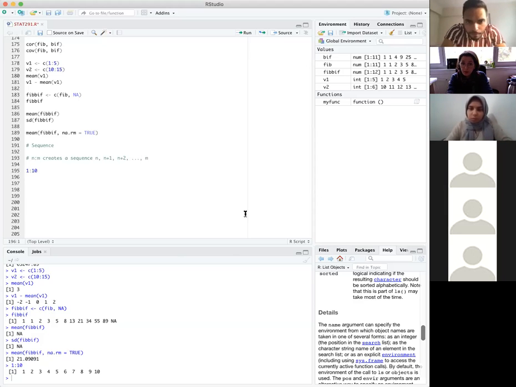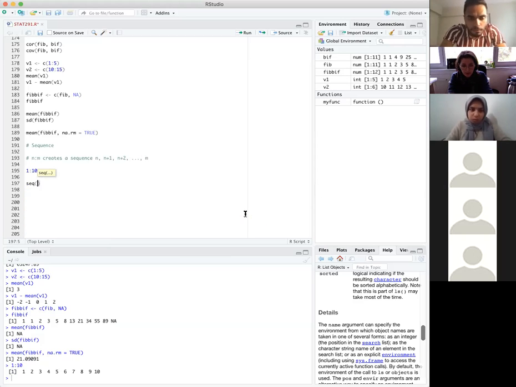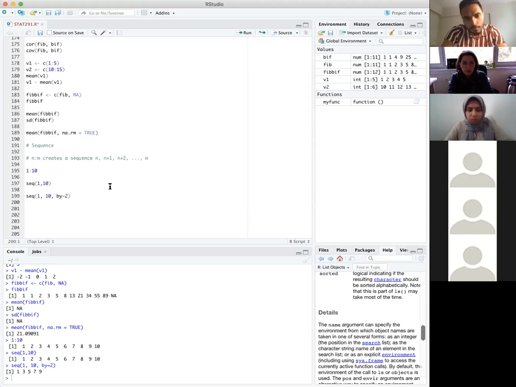Or I can use the seq function in here. Let's say I use seq, and I say 1 to 10. This time we are using a comma, please keep that in mind. And now you can go from 1 to 10 by 2. And this is 1, 3, 5, 7, and 9.